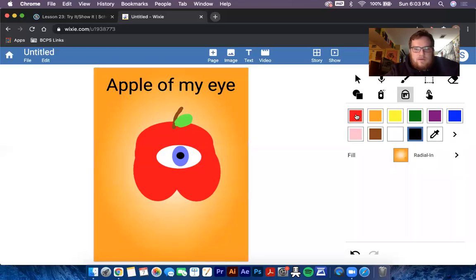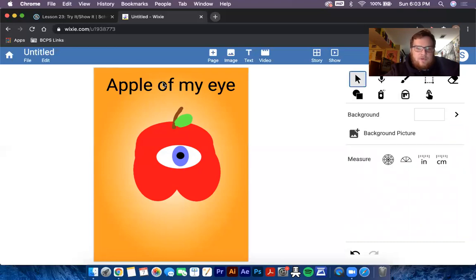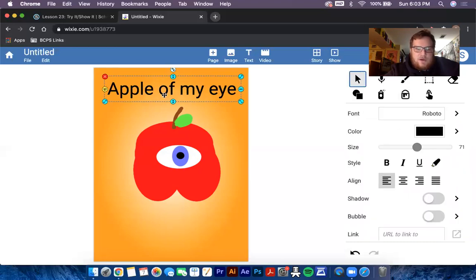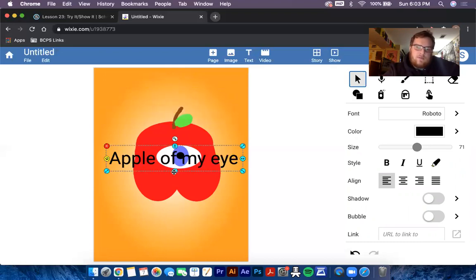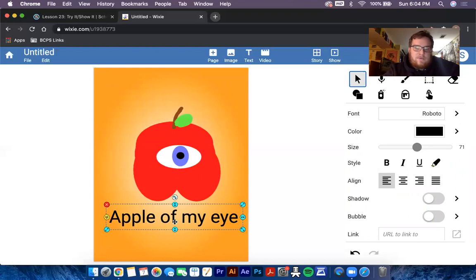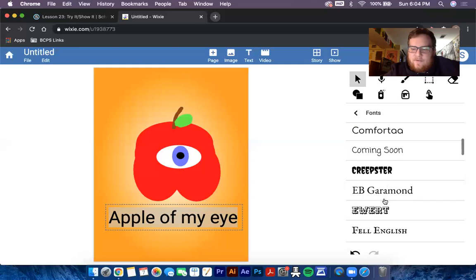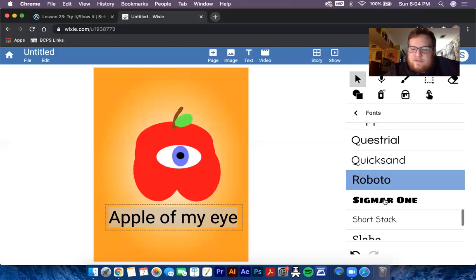So then, now I want to start working with my text a little bit. So people know which idiom you chose, you can move this down here. You can decide where you want to have your text located. I'm going to click on my text box. I'm going to highlight it all. And I'm going to click on font. So I'll find a font that will represent this idiom best.